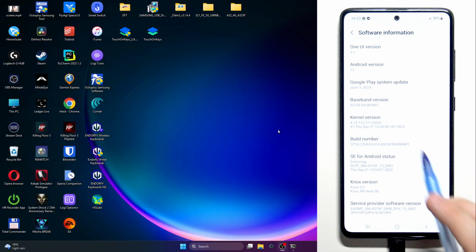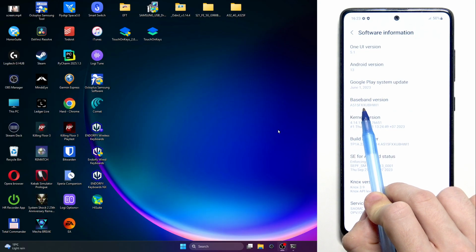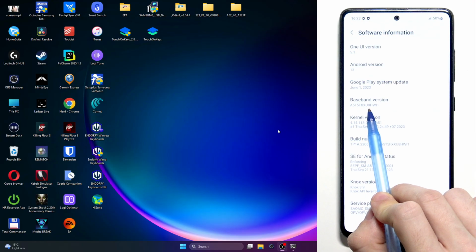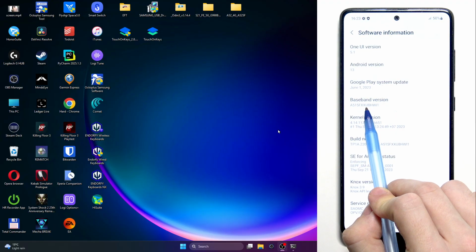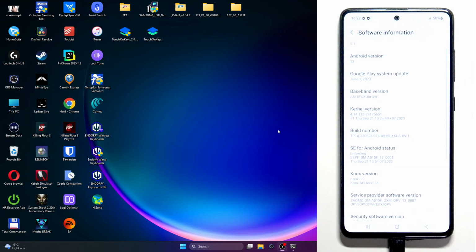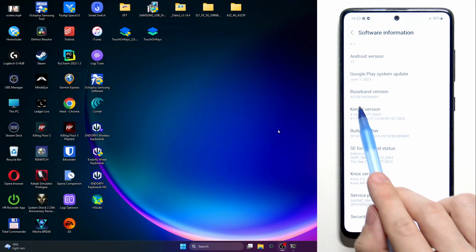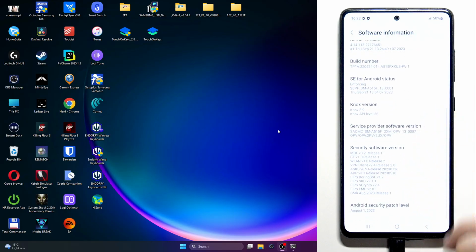Then go to software information and find baseband version. You'll find the model name, then XX, and we need to pay attention to the second digit after XX. So it's XXU or XXS, and then there's 1, 2, 3, 4, 5, 6, 7, 8, 9, or can be even A, B, C, D. A begins after 9, so it's the 10th revision. We need to pay attention to the revision, but it's worth writing down the whole baseband version. I'll tell you why later.